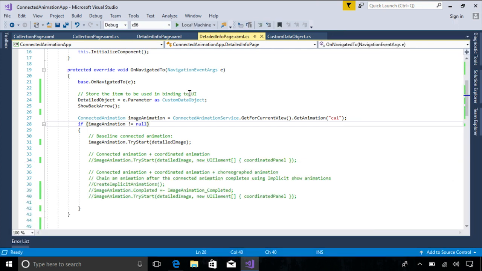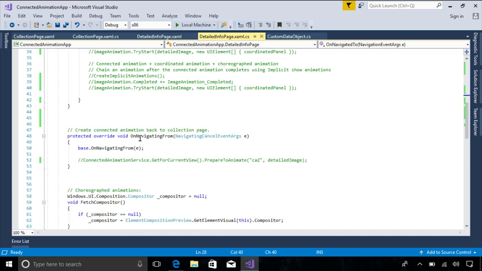As before, we need to prepare on the source and start on the destination. In this case, the source is the detail page and the destination is the collection page. Since the app leverages the system-defined back button, the app will prepare the second connected animation in the OnNavigatingFrom override, seen here. Let's uncomment this line of code. Now we have prepared a second connected animation called CA2.